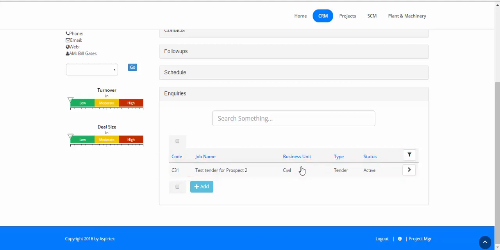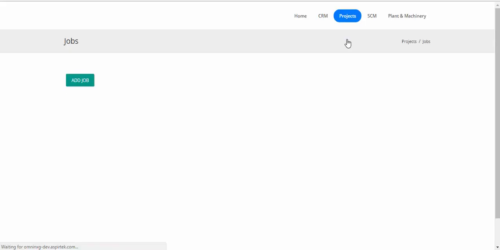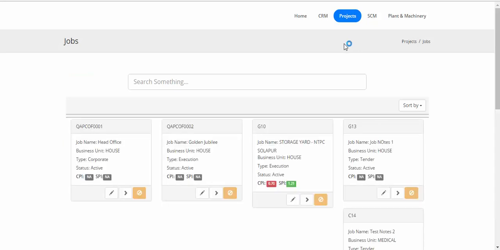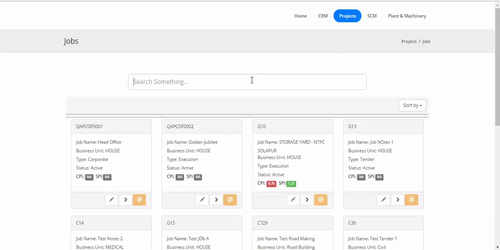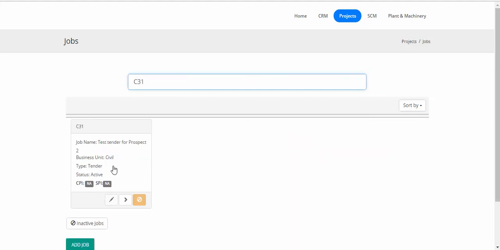The next step is to add the requirements for this particular job that we are going to bid for. So that process is similar to the process of adding BOQs for an execution job. So here this is a tender job for which we will add BOQs. So in order to add BOQs, go to projects, then jobs. Then let's search for C31 because that's the job we just created. And that's this one. Let's click on this to go to the job dashboard.